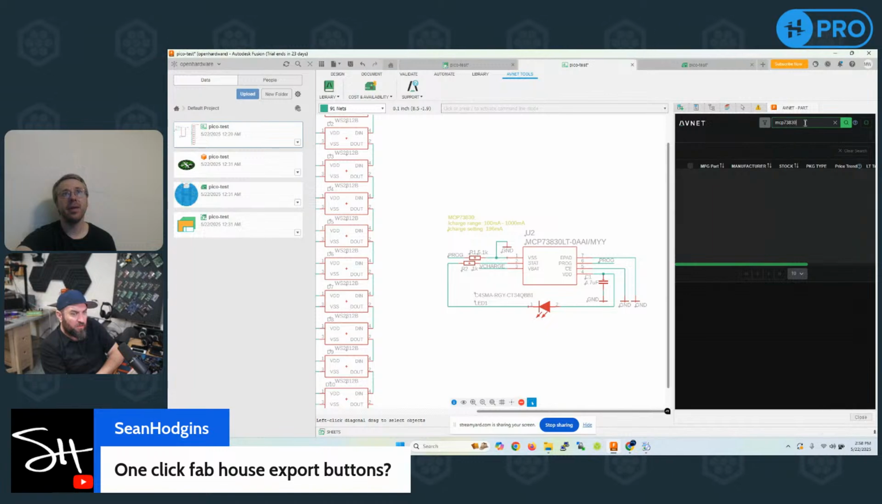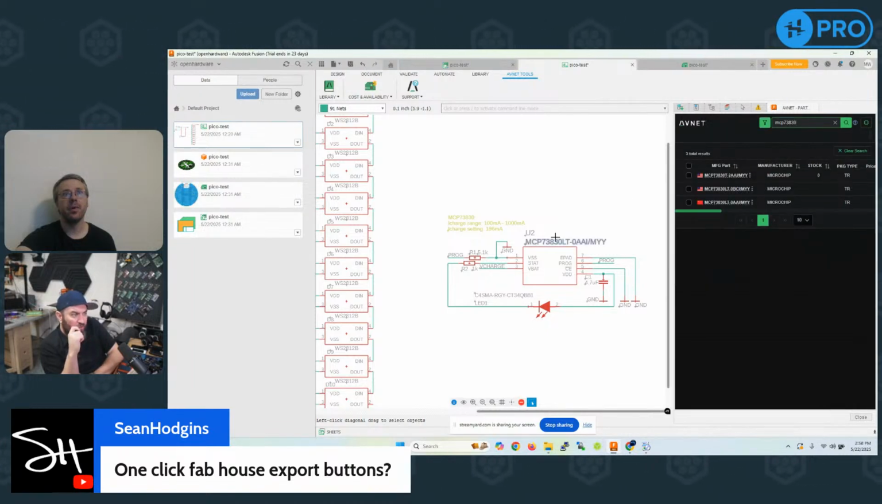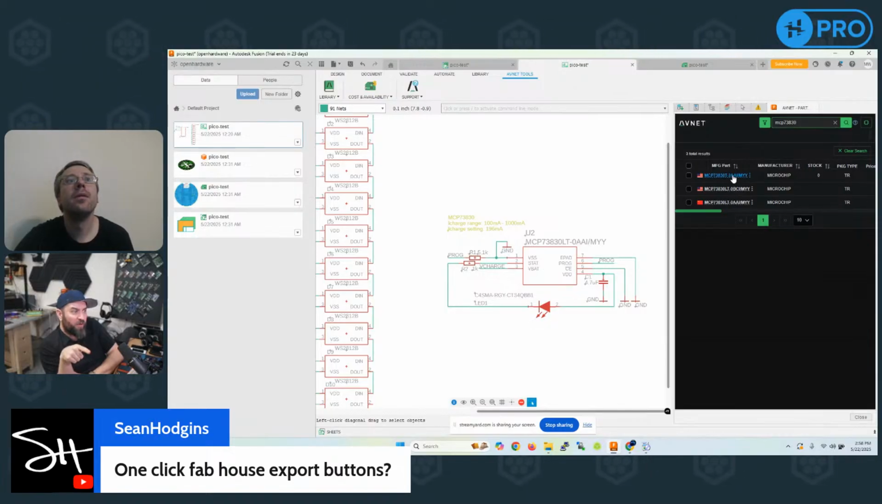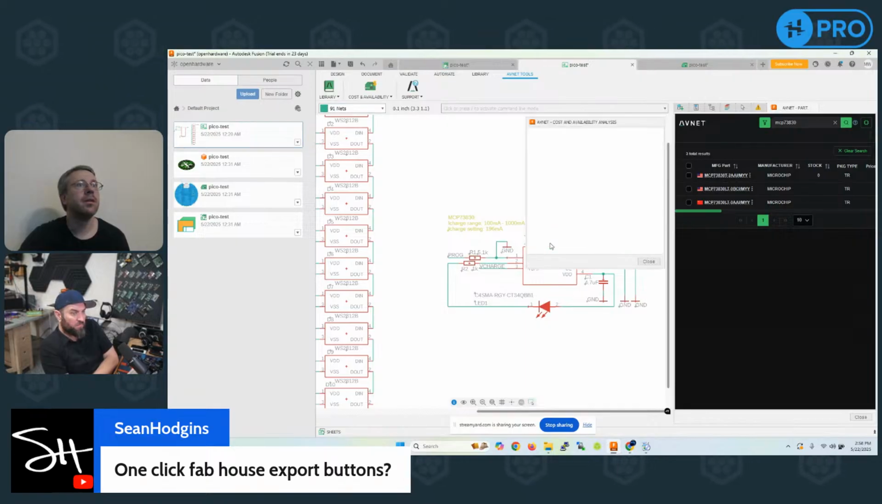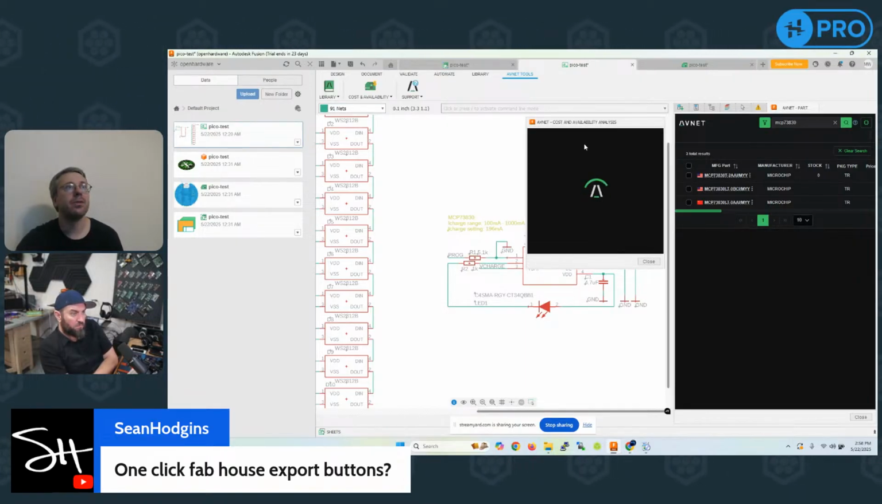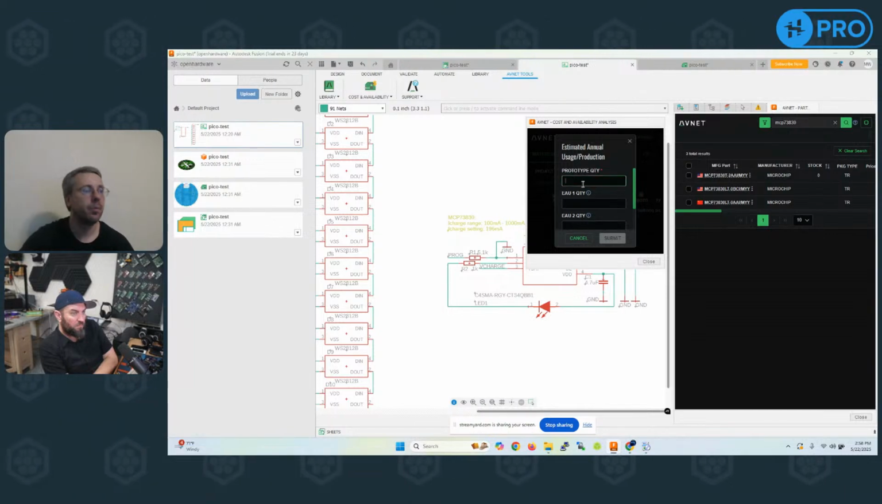I did a basic search on the part number. Sean, there it is. Sean is saying one-click Fab House export buttons. I don't understand that. Do you understand that, Mike? Well, I think that would be under... Oh, that's the thing you send to the Fab House, right? That's the thing that you would send to Avnet. Right. So if I wanted a BOM, I could just click this here. I think this is probably what this tool is for, and it's going to ask me some basic questions like how many prototypes.